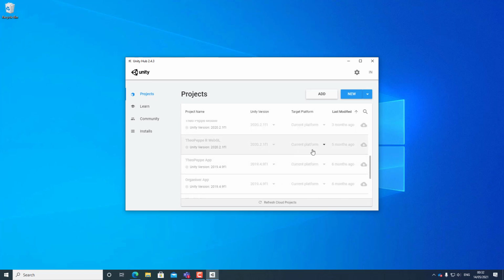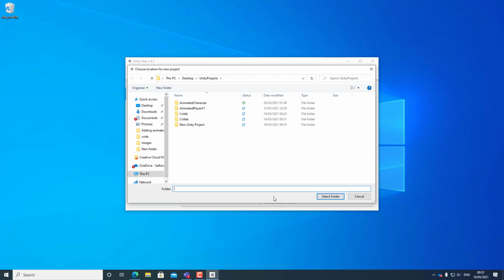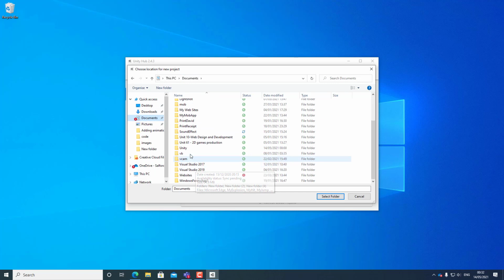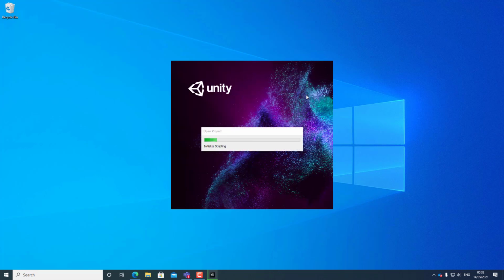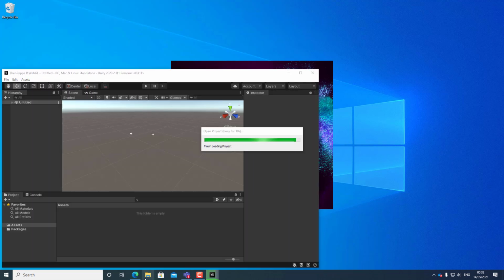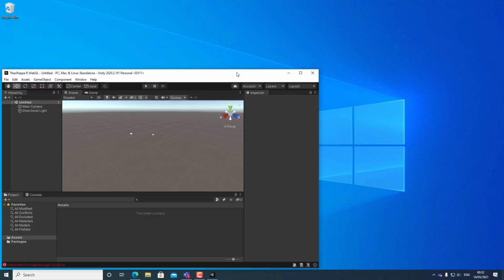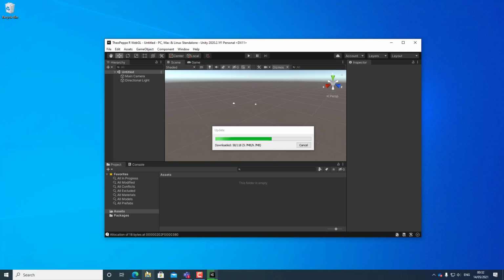Now, when you're using Collab, you will be able to basically click here, and locate the folder where you want to store the project. I'm just going to go to Documents, and let's go to Unity. And let's select the folder. And basically what will happen now, Unity will pull all the files, all the folders, and all the elements within this particular Unity project, and store them onto your local machine. And as a result, you will be able to continue your project by improving it further.